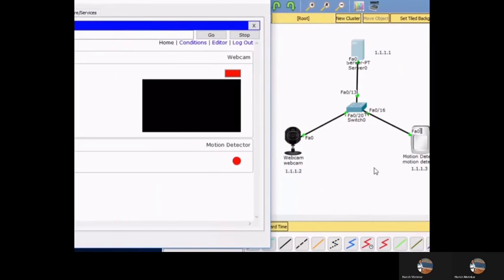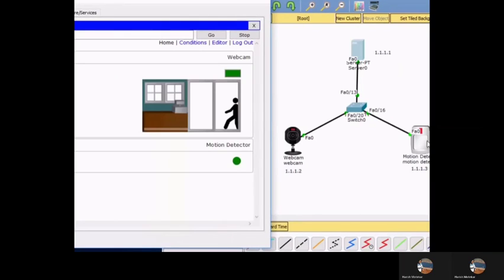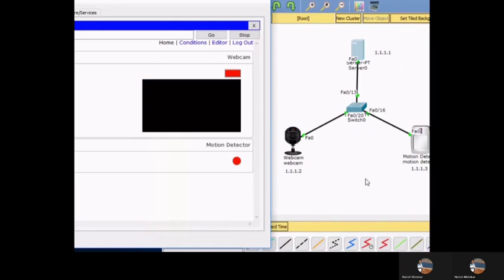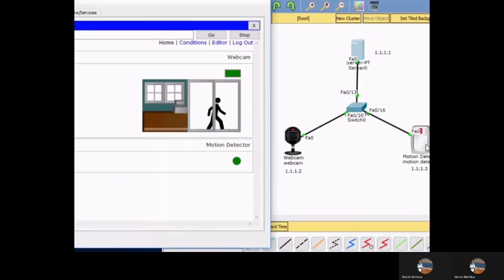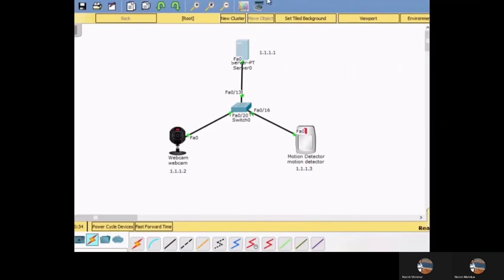See here, you can see when I'm moving through the motion detector, you can check in the window the action is happening. As it is not an original webcam, it's a simulator, it is showing us that some movement is there, and it is capturing the movement. So the webcam is capturing the movement.